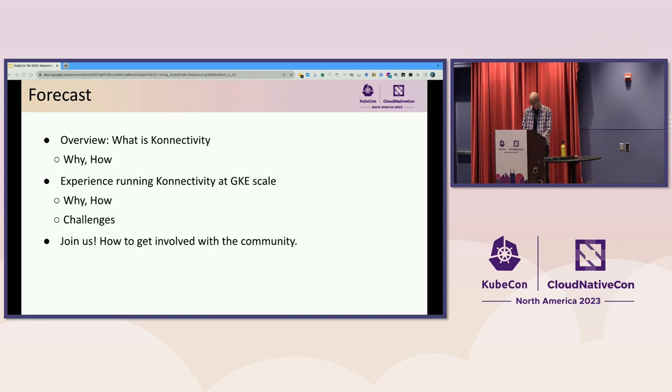So getting started, here's the structure of this talk. I'm going to start with a generic overview of the problems solved by connectivity proxy and how it works. And then I'll go into, as a maintainer, and this is a maintainer track talk, my personal experience in GKE using the proxy.